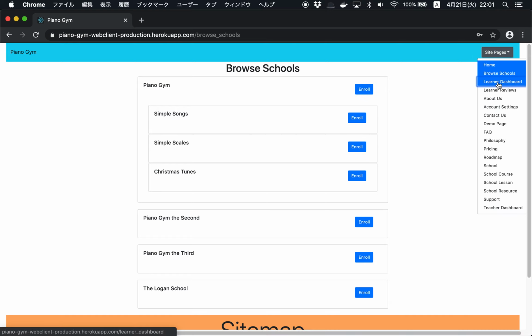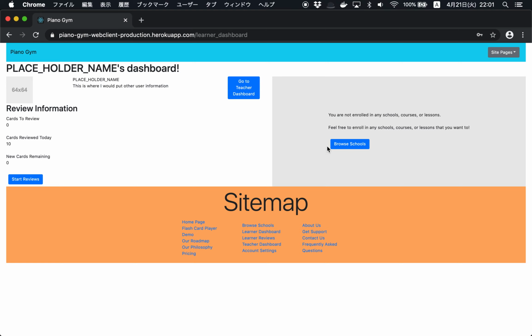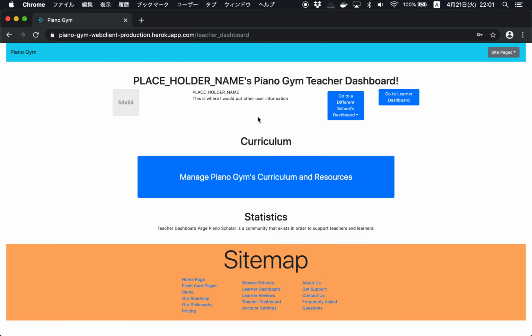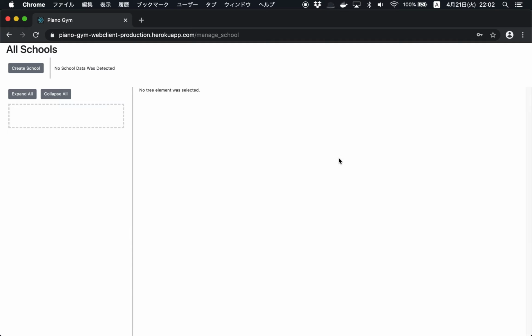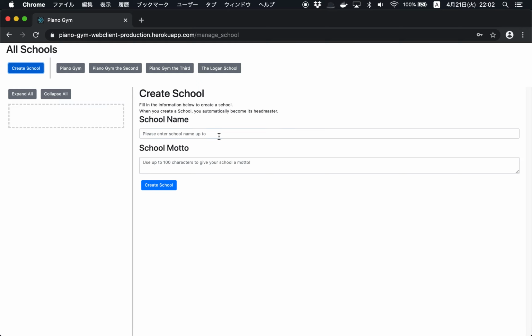What we're really focused on this time is actually content creation, so let's go back and go to the teacher dashboard. Specifically, when we talk about content creation, we are talking about something like playing flashcards with sheet music in them. And to do that, we have to go to our curriculum editor. The first thing you'll see is I have several wonderful schools up here. We're going to create a new one, and we're just going to call this the best school ever. And in doing so, we're going to create it.